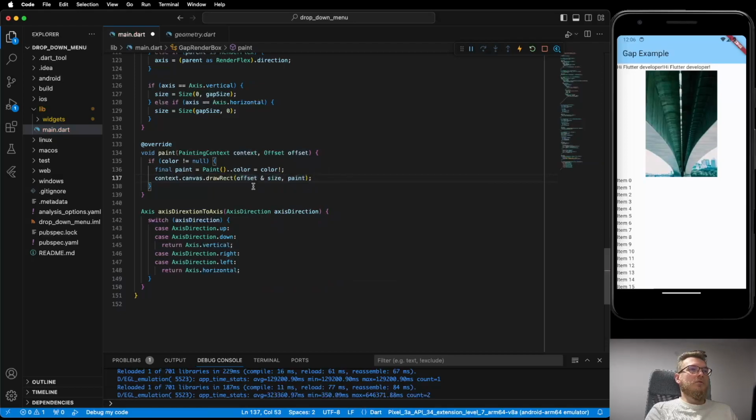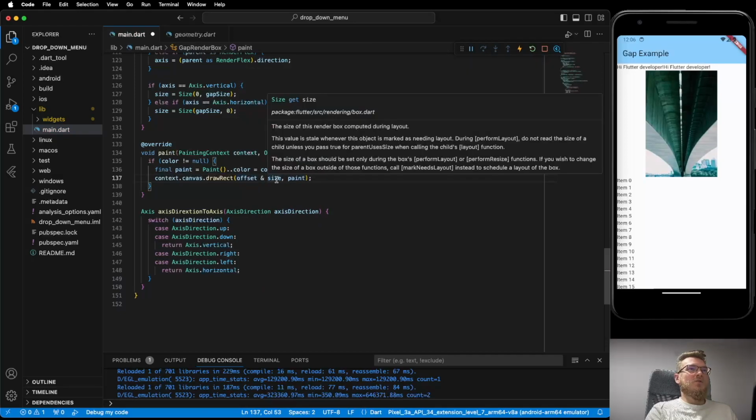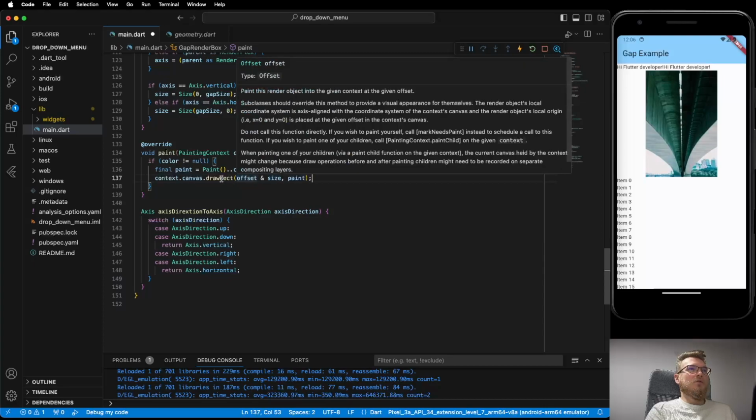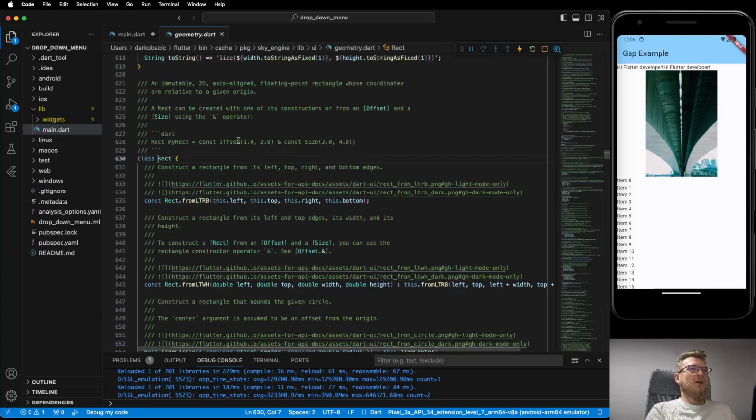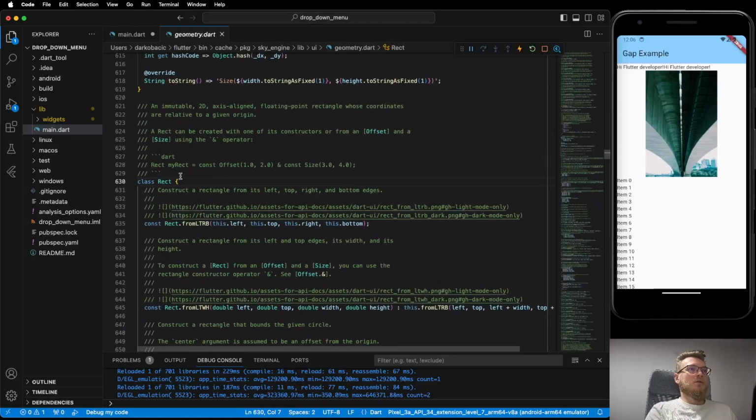If you're confused about what's happening here, how we can turn size and offset into a rectangle, you're right. But there's a nice helper method defined in the Rect object that lets us create a Rect using the offset and size with the & operator. So that's really nice.